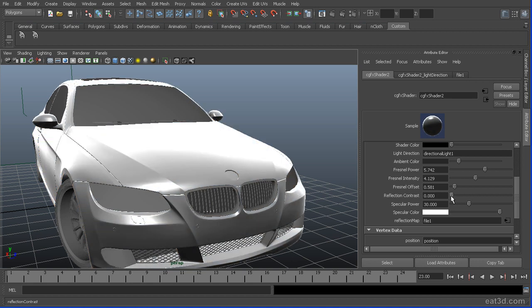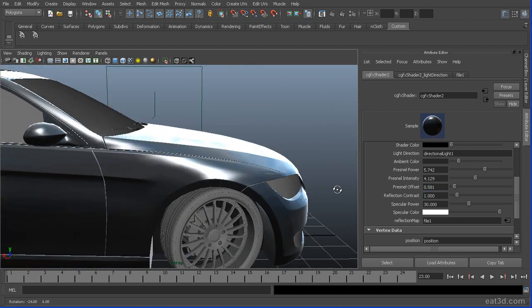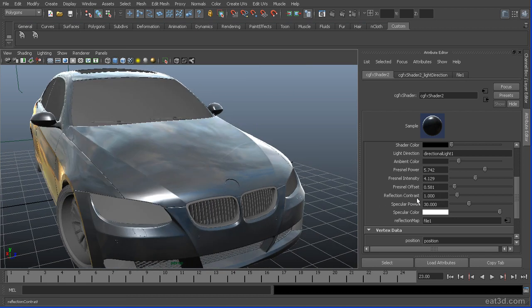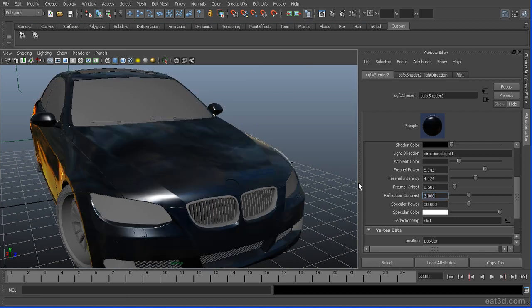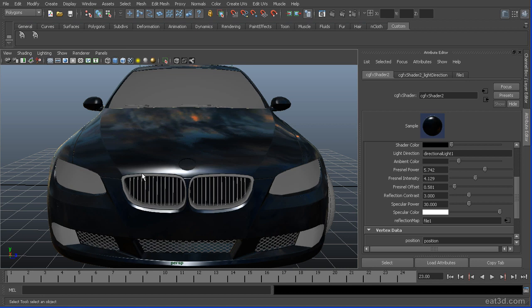But you can kind of see that this is what your cube map looks like: kind of washy and not all that appealing, but once you crank it up, it'll start to push the darks and start popping the colors out.